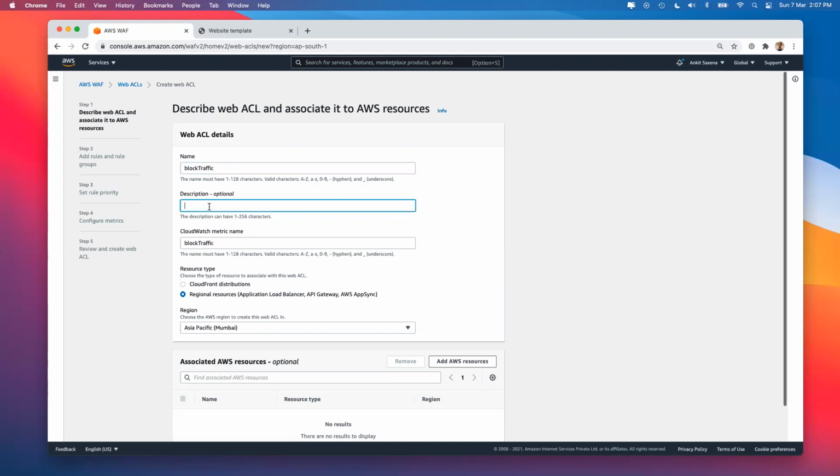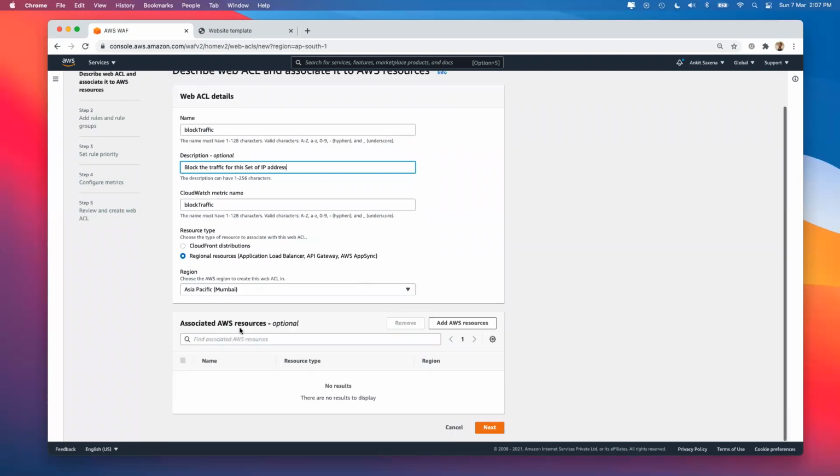Description, let's put it like, block the traffic for this set of IP addresses. Okay, and then I will have to give the resources. Now, if you remember from the discussion some time back, the resources that I can have will be either a load balancer, gateway, or an AppSync.